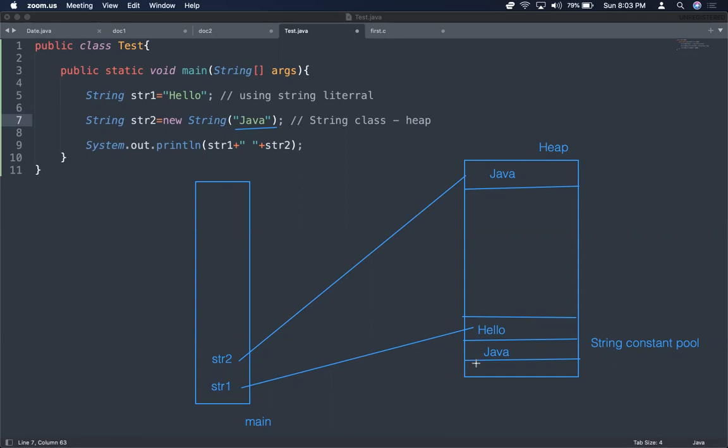So in Java we can create string objects in two ways. One is by string literals. When you create an object using string literals, all those string objects are stored in the string constant pool, which is part of the heap.